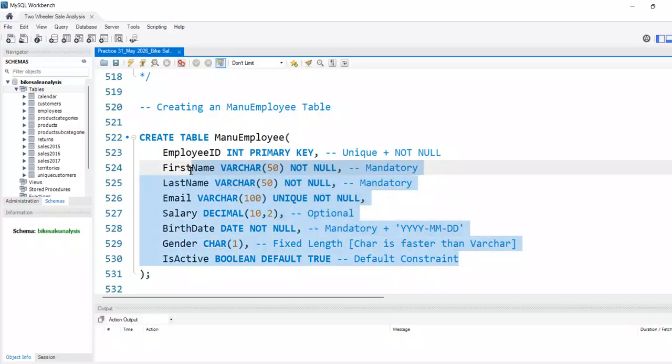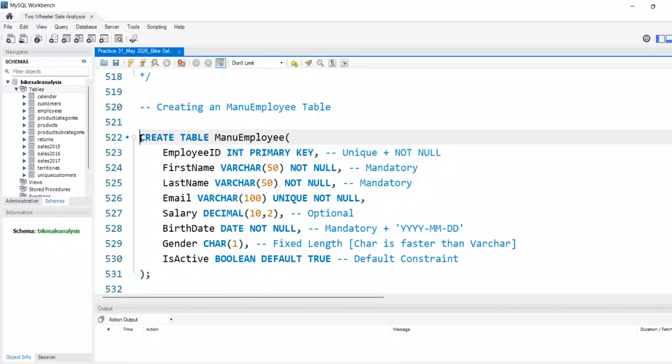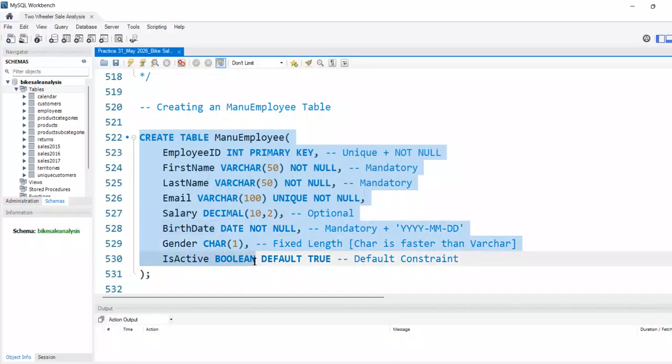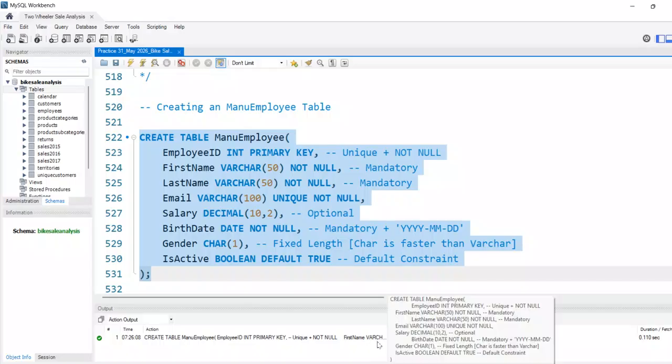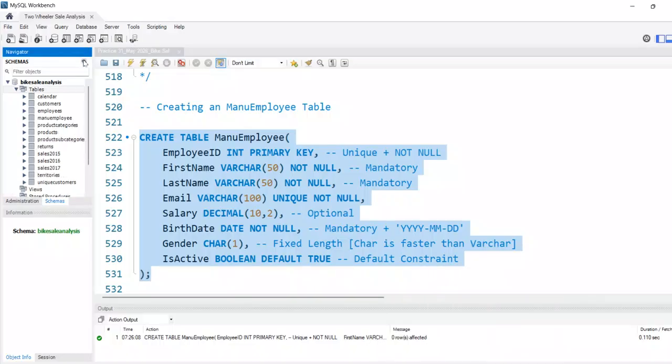So if I just run this command, let me see what happens. You see, it has already run. Now if I refresh the schema and look for menu employee, you see this table is created now. This is how, my friends, the table is inserted in the database.